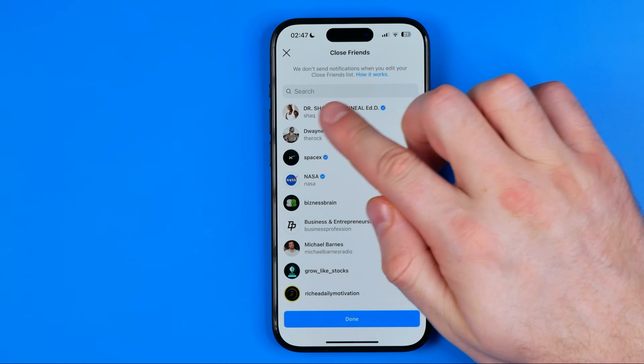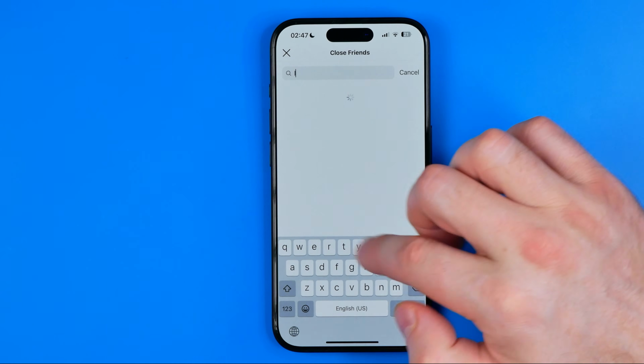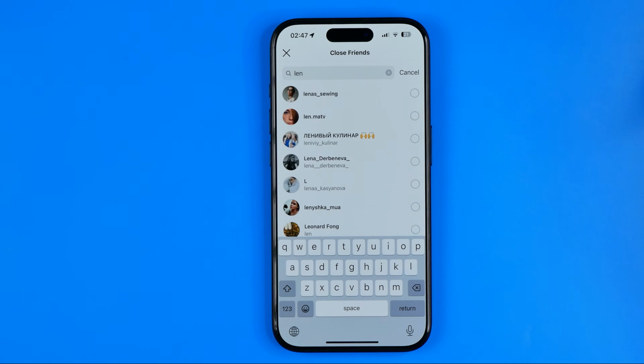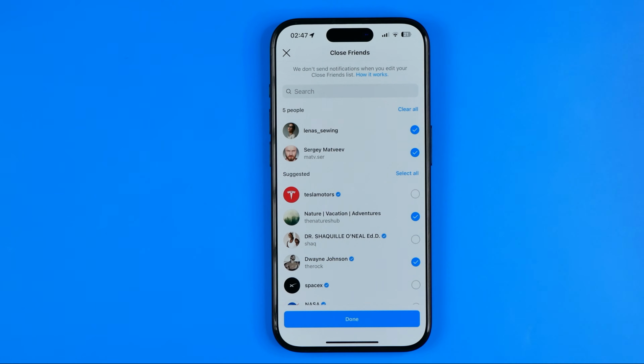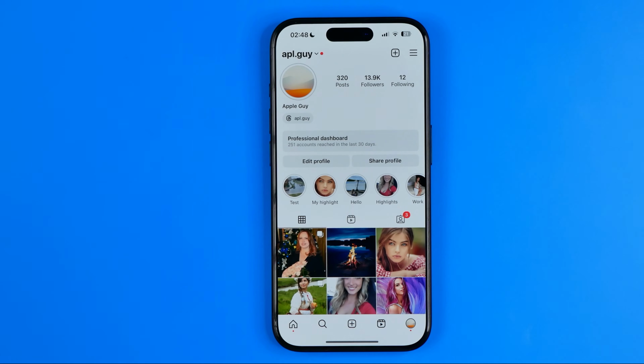And also we can use search to search for a specific user, just like that. That's how we can also add them to our close friends, and once we hit add done, our story will be immediately shared with these persons too.